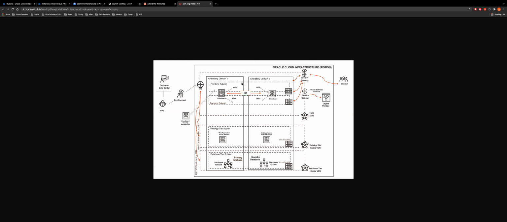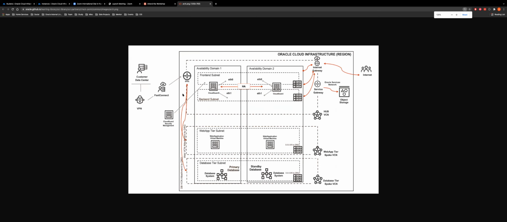Same service gateway. Hey, Arun, can you zoom in? Thank you. Okay, so then we have the front-end subnet, back-end subnet, DRG, web tier, and database tier. So we're going to deploy this into an HA cluster.